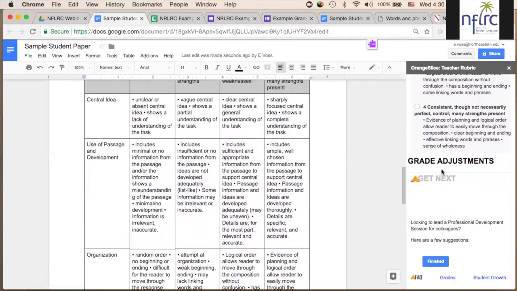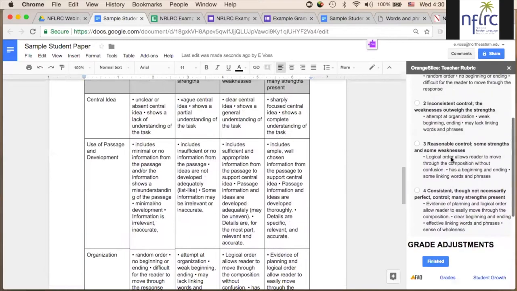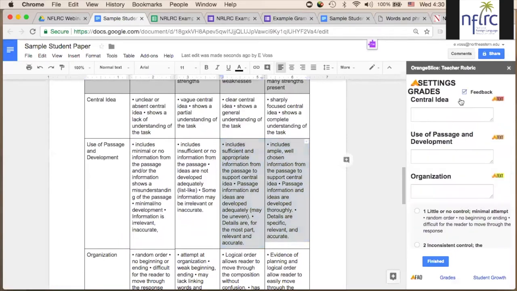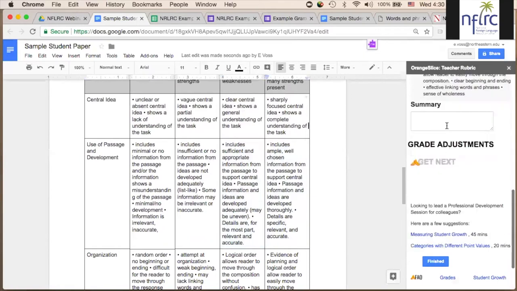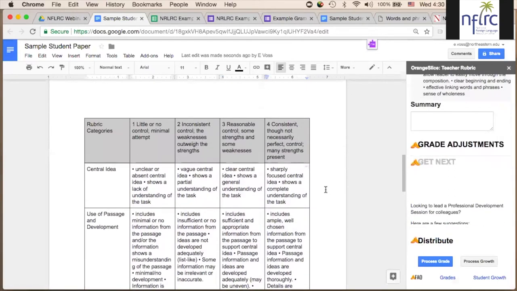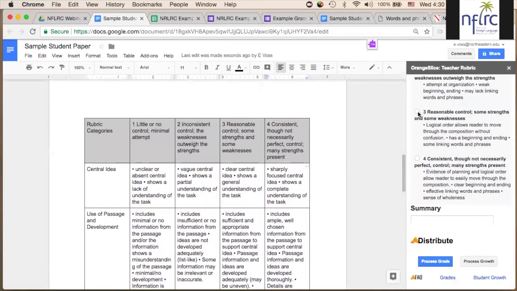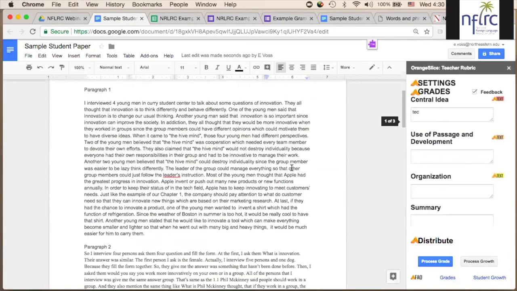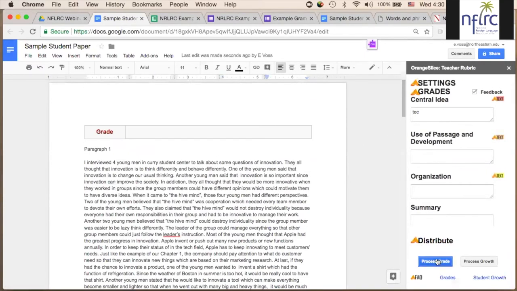You can also give textual feedback as well, either directly on the rubric or click on feedback here. You can give textual feedback to the student. And one nice thing about this is once you've finished, click on finish. Let's see if I finished all of these categories. Process the grade.